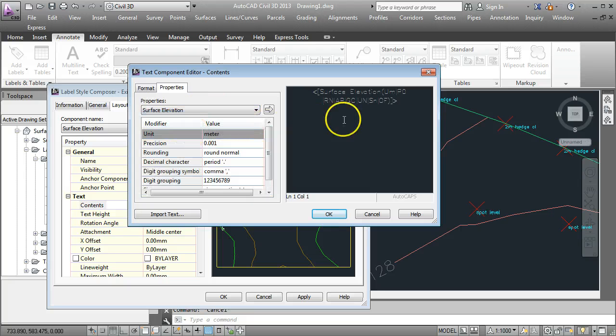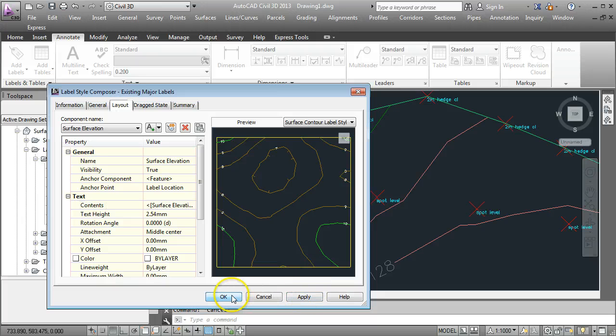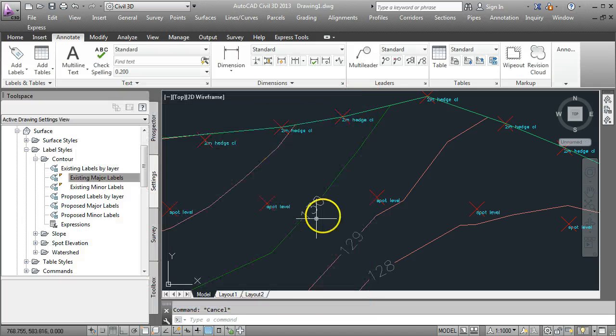So how you do that is you come over here to this code, highlight it and press delete, change the precision in here to a whole number, and then click on the right arrow to add it back in here, click on OK, click on apply, click on OK, close that window down, and we've got our contour label there with no decimal places in it.